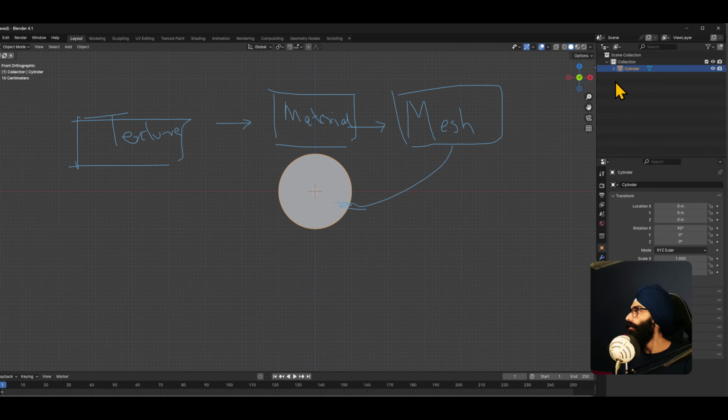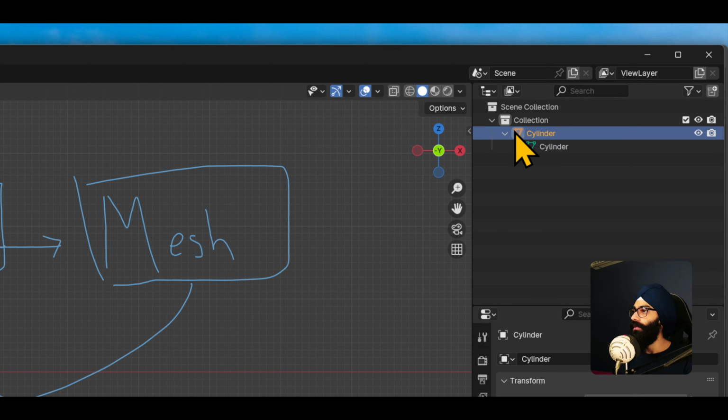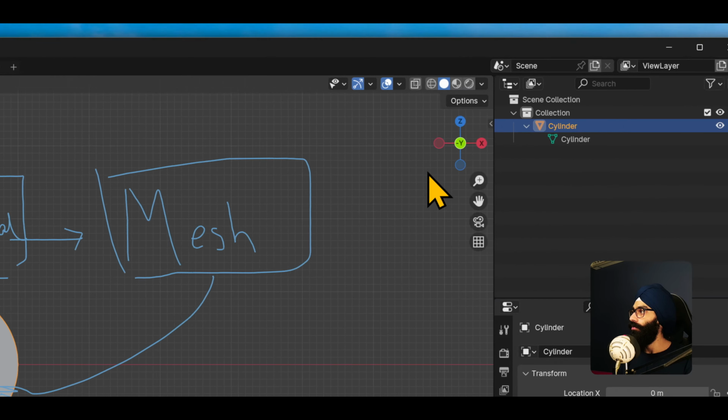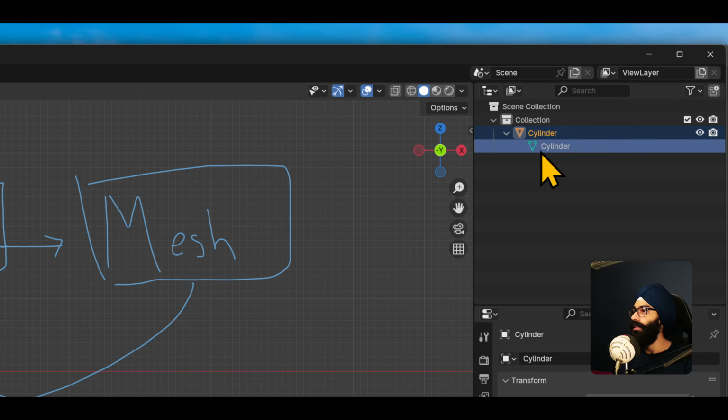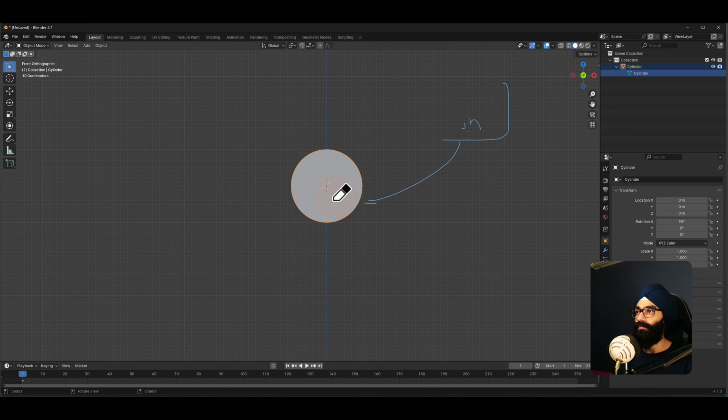If you come into your outliner, you see cylinder. This cylinder with the green icon is your mesh, and this cylinder with the yellow icon is your object. The yellow outline here is represented by the object, and the green thing is your mesh. So to this object we have this mesh. To this mesh we need a material and a texture. How do we do that? Let me remove this.